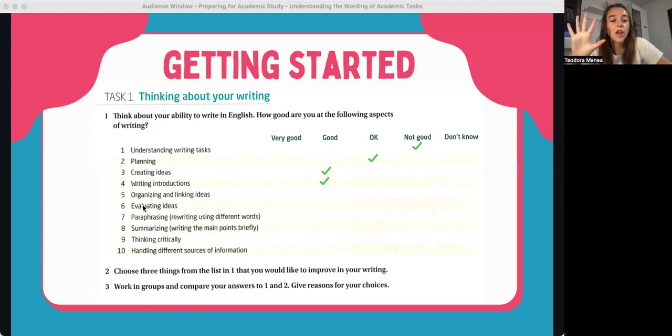Good. Number 5, organizing and linking ideas. How good can you do this? How well can you do this? Taking your ideas from your plans and structuring them into paragraphs that have a good order, that flows into each other, and you link them. Linking the ideas is really important too. So how do you think you're doing? This was something that I for sure struggled with in school.